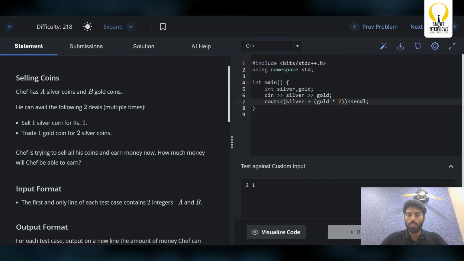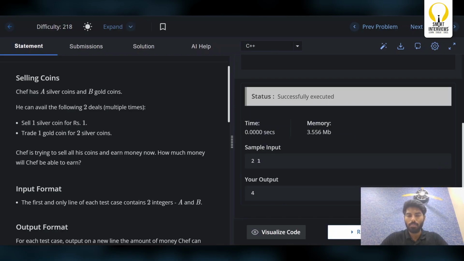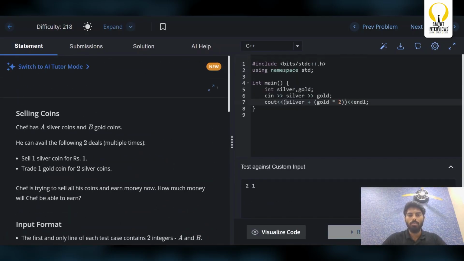Now let us run the code. Submit. It will work.